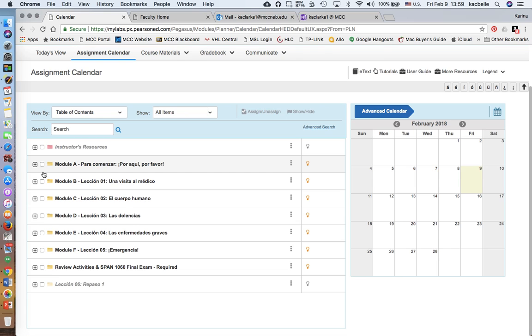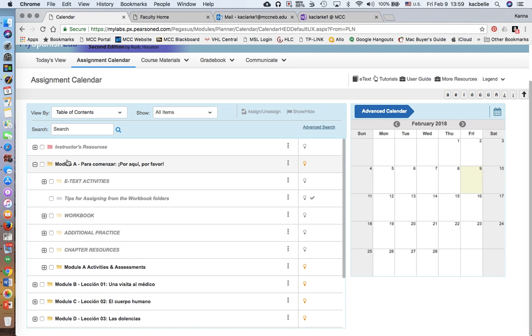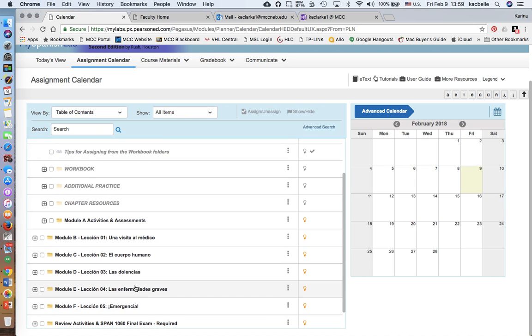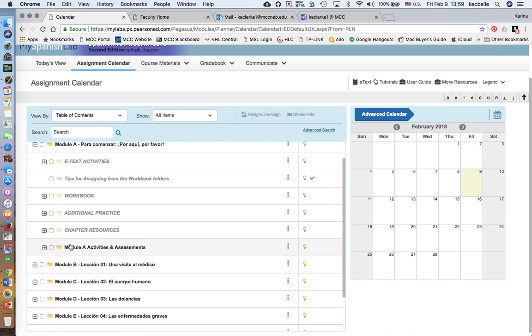It's pretty succinct. I go into my module and I will open that up. So this is right here the main module folder, the one that has the name on it, para comenzar, por aquí, por favor, and so on, una visita al médico, or el cuerpo humano, and so on and so forth. The one that has those numbers on it, or the names on it, that's the main folder. Within that folder, you're going to see that things are hidden, and I've left them hidden. And then there's one folder inside of that, which is this one right here. I'm going to click on it. That's the one that is visible, and that is the one that I assign.